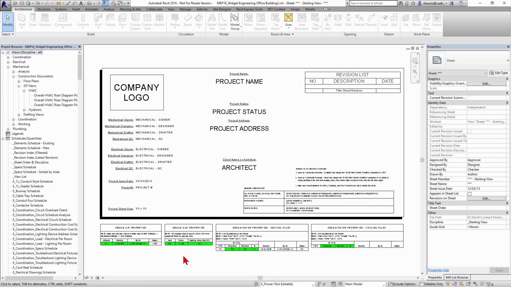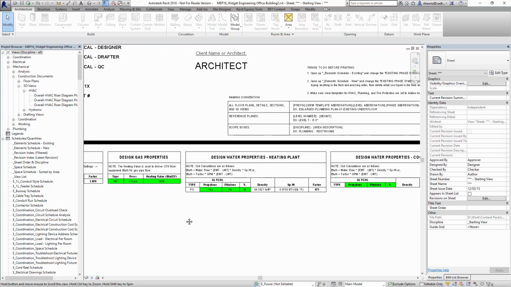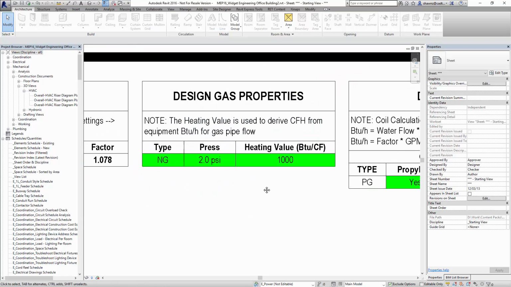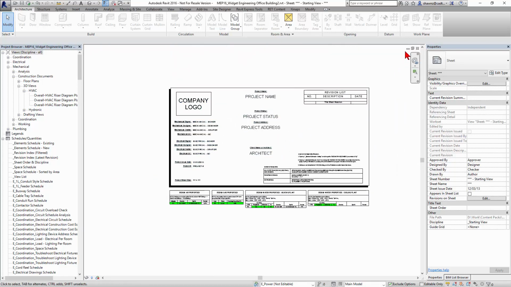All right, now that we're in the Revit environment here, I want to show you something real quick on our cover page, on our starting view splash page here. Notice at the bottom, I've got a couple of these little design properties schedules on this page. One of them right there is the design gas properties. We're going to be focusing on this one for a moment here, in collaboration with a few other things.